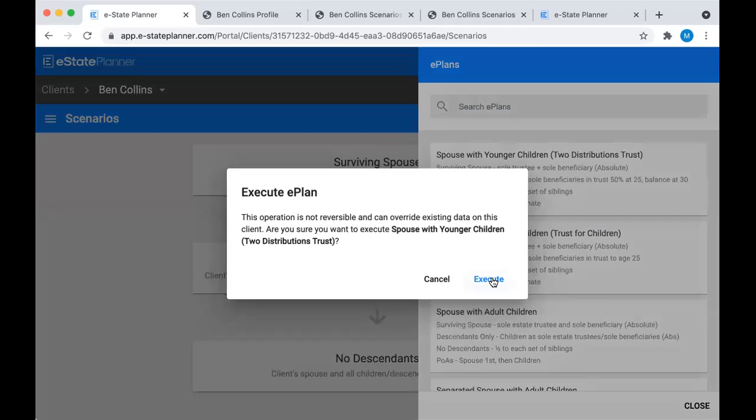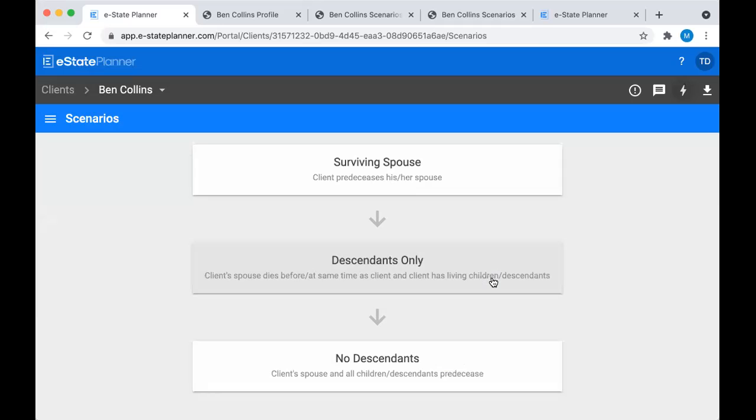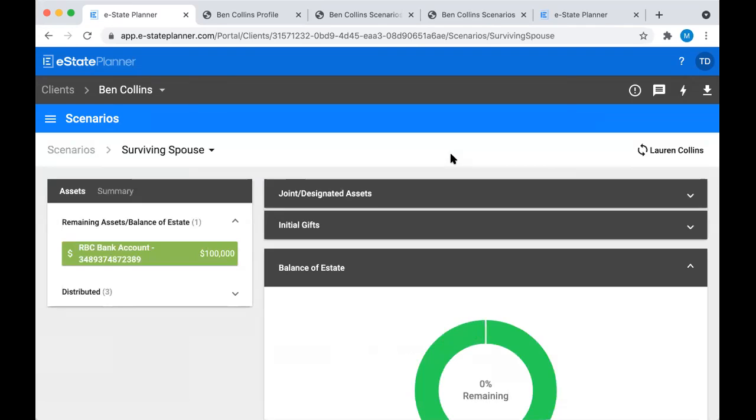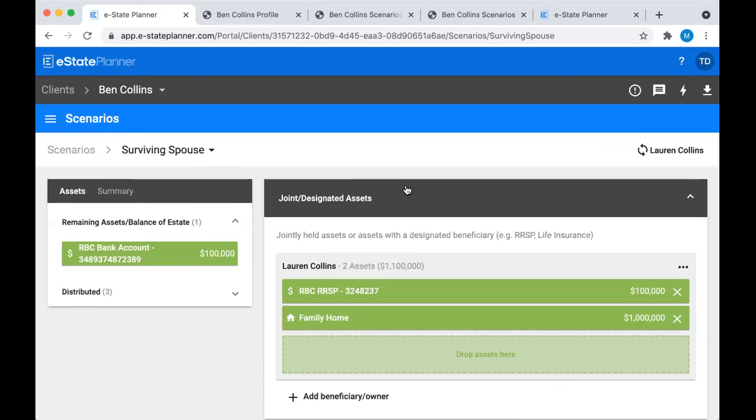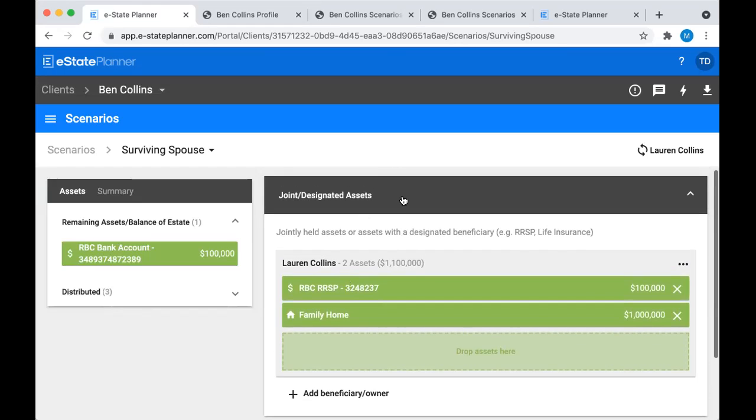So you just click on it, and then you click execute, and it's going to go through and plan the scenarios and the appointments. Now when I click on surviving spouse, I see that there's planning done, so I'm not starting from scratch anymore. What the e-plan is going to do is look at your assets, and anything that's joint or designated it's going to give to the spouse in this scenario. So it's given the RSP and the family home to the spouse. It's showing us that these are falling outside of the estate here.